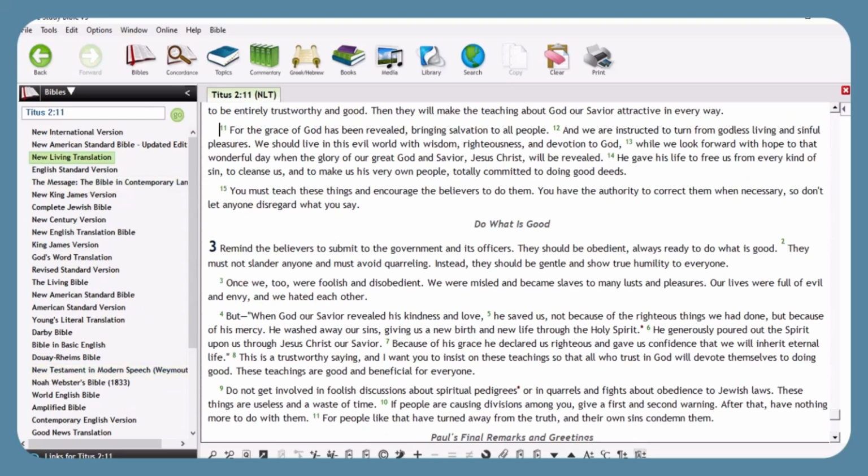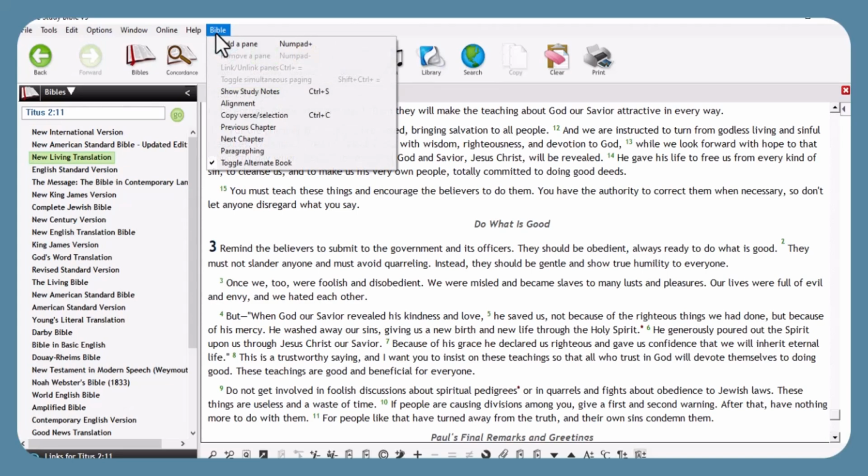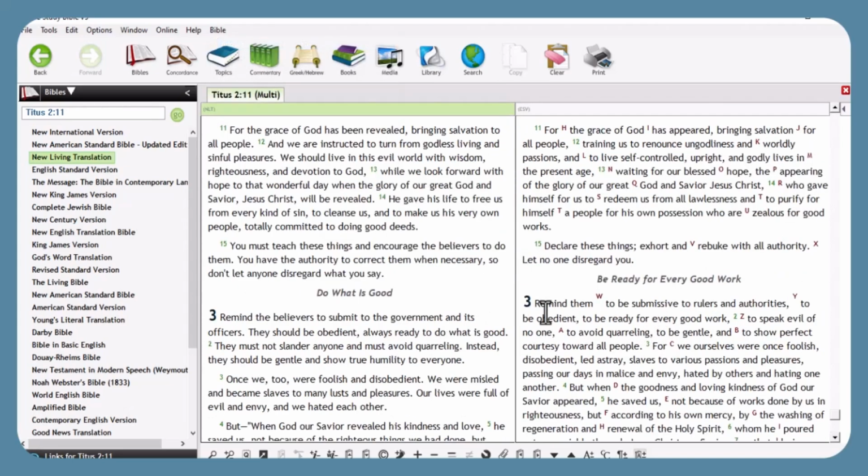So I could switch that way, but it's also possible for me to have all of these Bible versions I've mentioned opened together at the same time and I can make comparison real time. So how do I do that? I would come over here to this Bible menu and click on add a pane. What that does is it allows me to have more than one version simultaneously open.